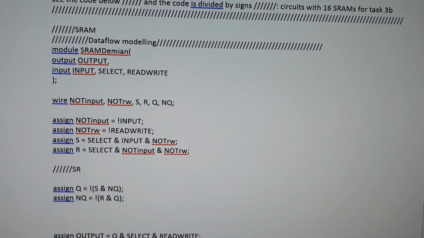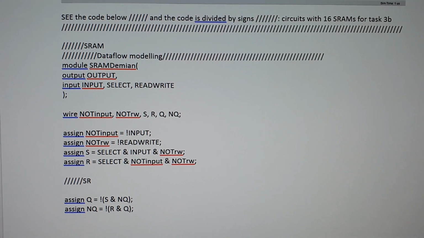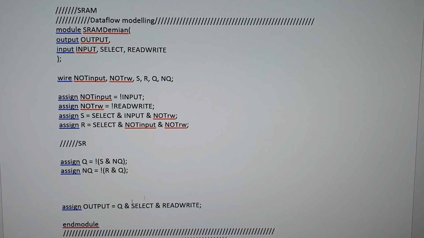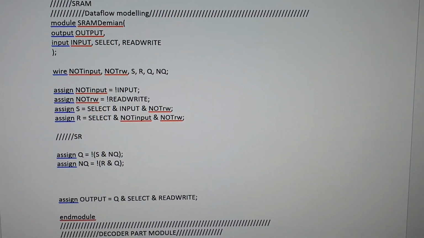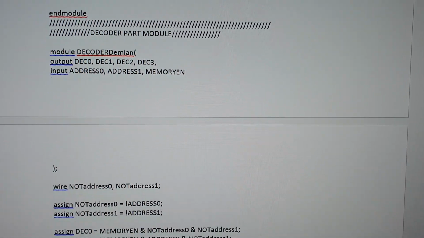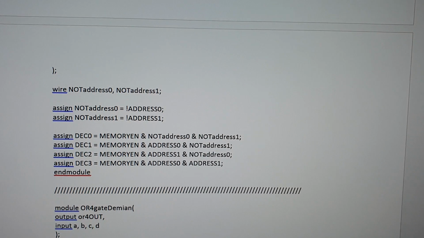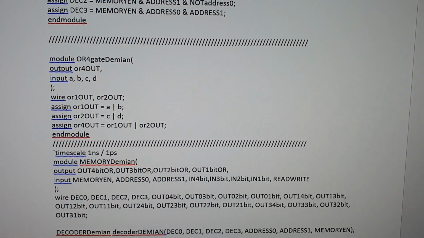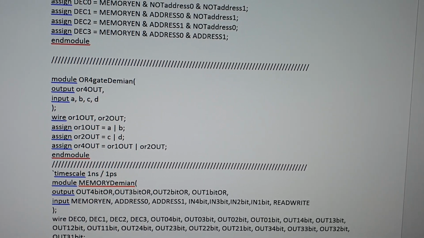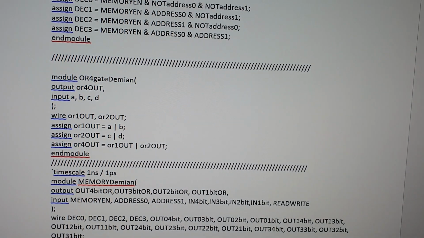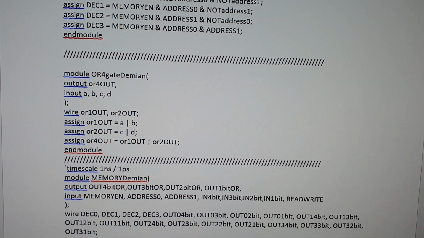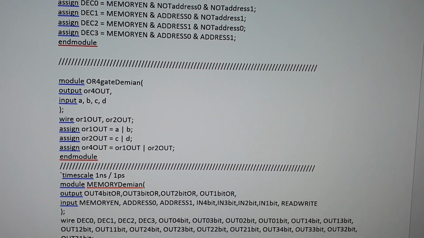For task 3B, again we're using the same code which was formed in the previous task A. This is the SRAM, and this is the decoder part of the module. And we created some 4 input OR gates, which are used at the end of the circuit to collect the bits.